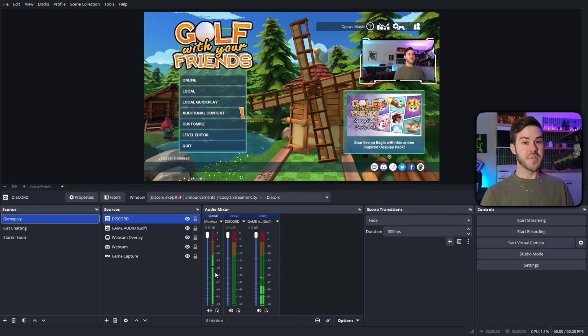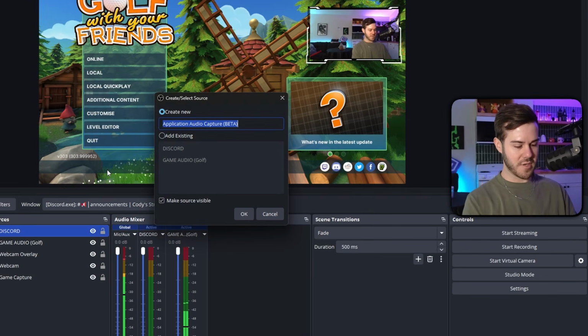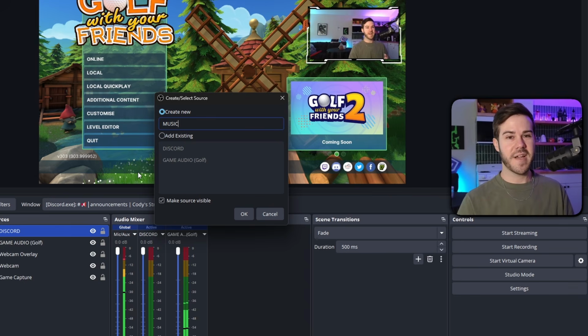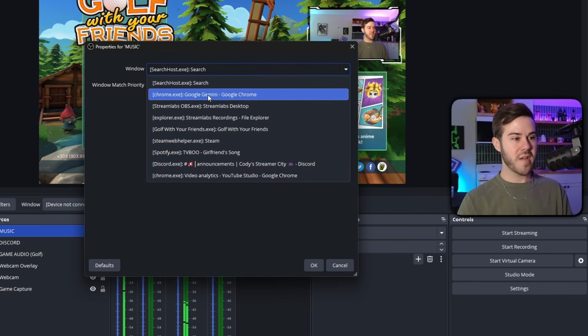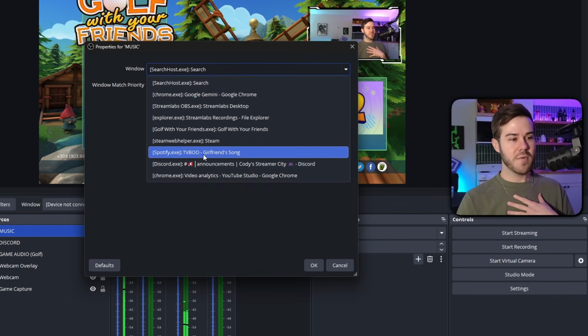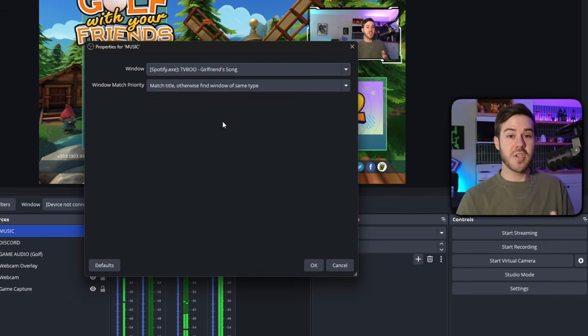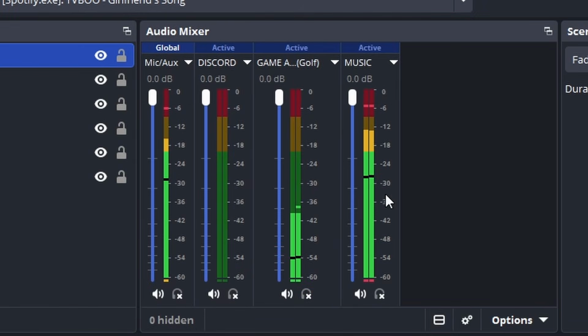Now let's grab your music. So I'm gonna hit the plus button once again, then application audio capture, and I'm gonna call this music or Spotify or whatever you wanna call it. I'm gonna hit OK. We're gonna pick our music software from whatever you're using. If you're using a Chrome tab to play music, you can just do chrome.exe, but that's gonna capture everything in your window. I have Spotify.exe running, so I'm just gonna click on that, but you can choose whatever you'd like. Then you're simply gonna hit OK.